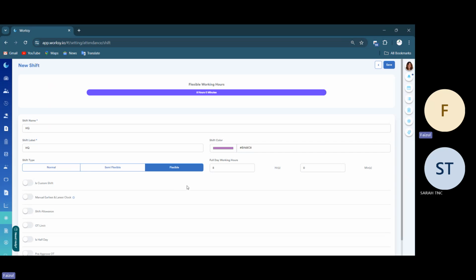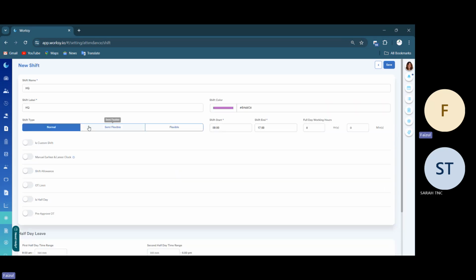So sometimes we focus on marketing. Marketing can be flexi work, but they need to complete 8 hours. So this is for the normal, semi-flexi and flexible. Shift start and shift end is what time until what time, and full working hours is 8 hours.